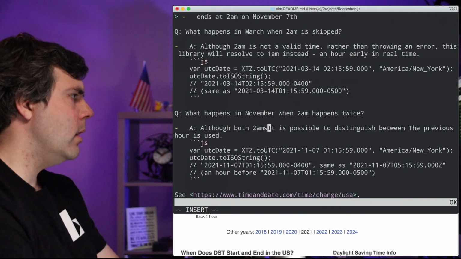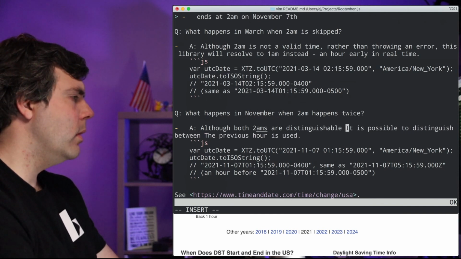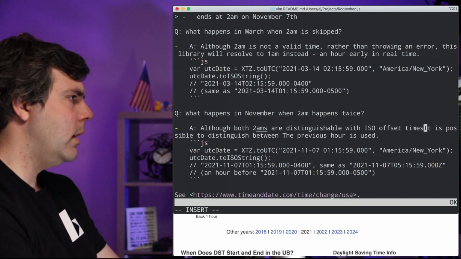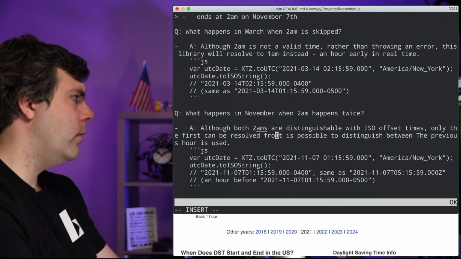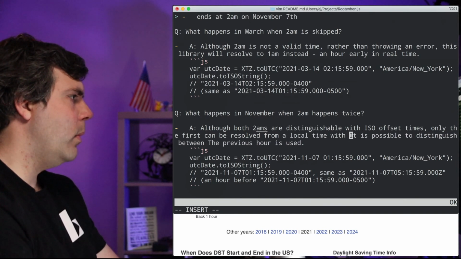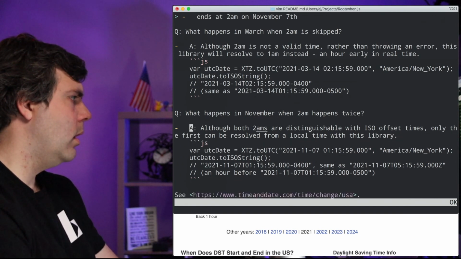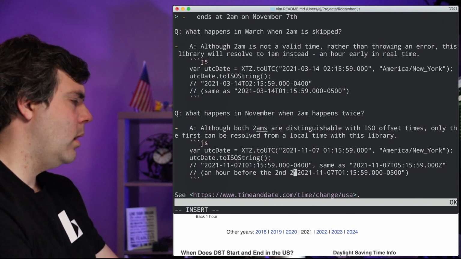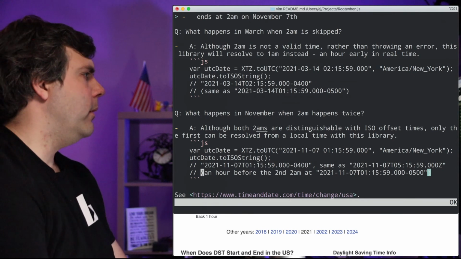Although both 2 AMs are distinguishable with ISO offset times, only the first can be resolved from a local time with this library. All right, I like those answers.